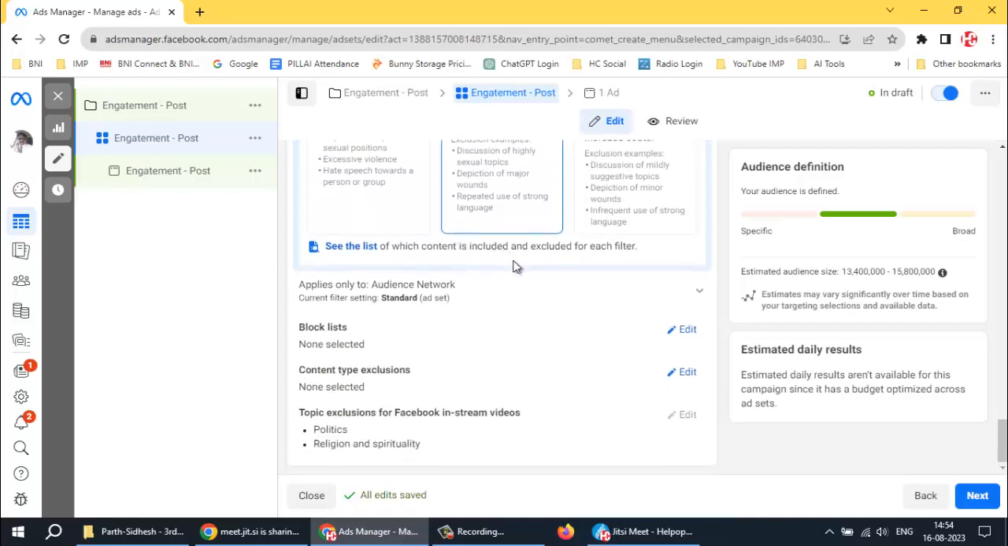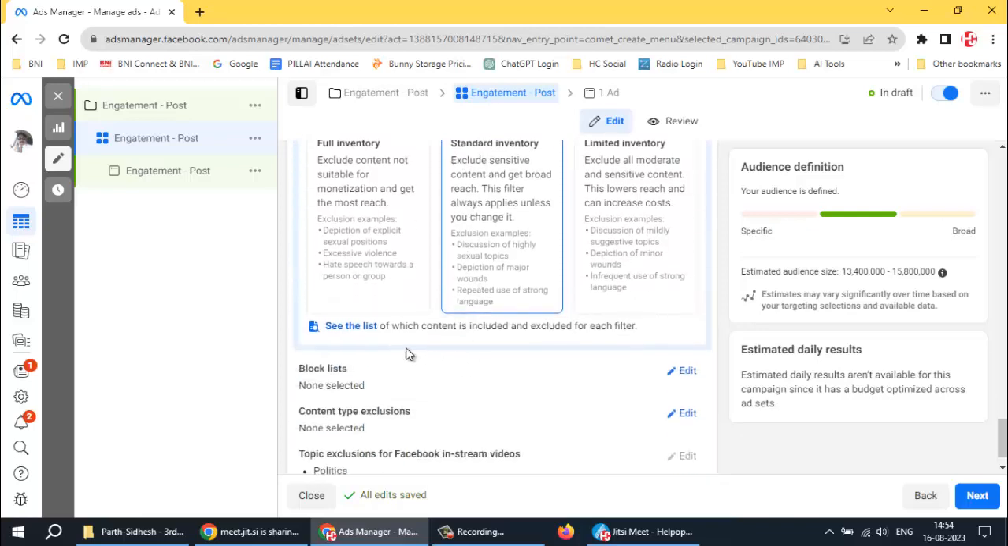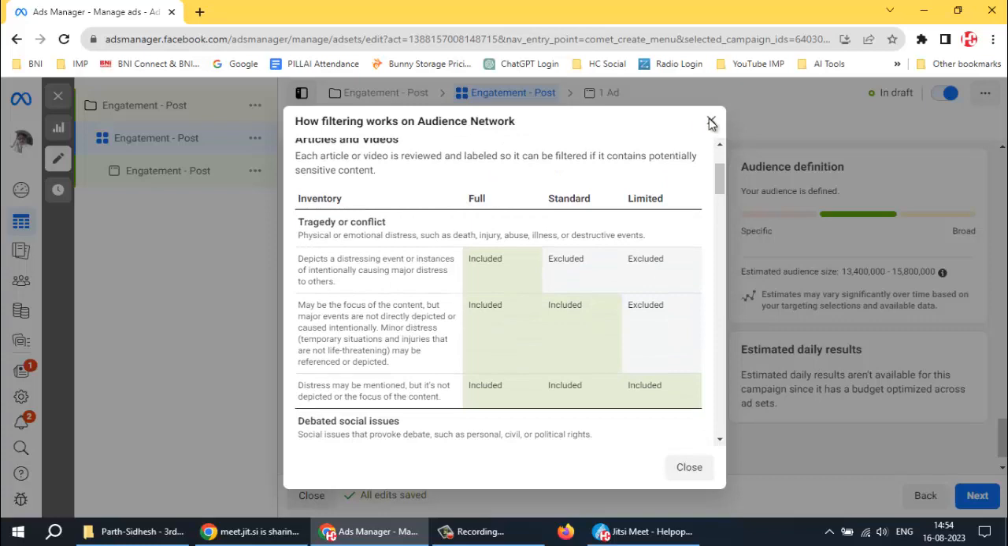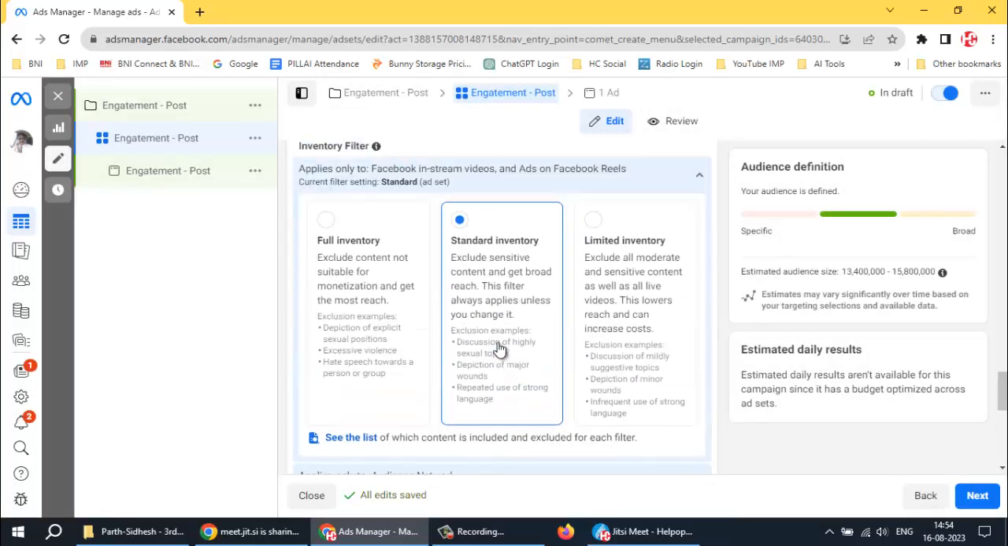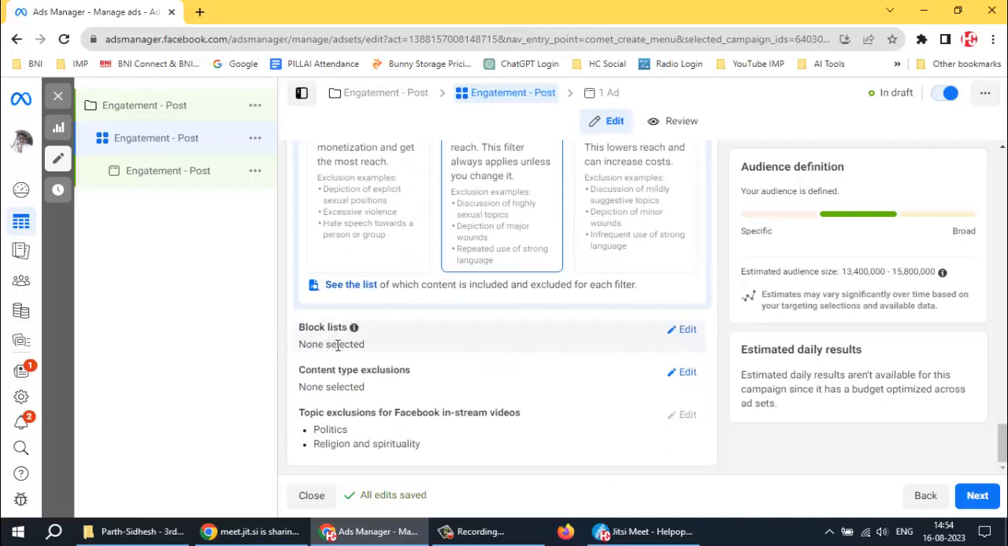After that, over here we have applies to Audience Network currently with standard sets. So that is again standard delivery only. If you want to see, then you can click on the list, so you will get to see the same thing over here. So that's standard inventory over here. Over here also standard inventory, and then block list. So this is in case you want to block certain pages where you do not wish to show your ads, but we are not blocking anyone. We want our ads to be shown at maximum places, so that's the block list.